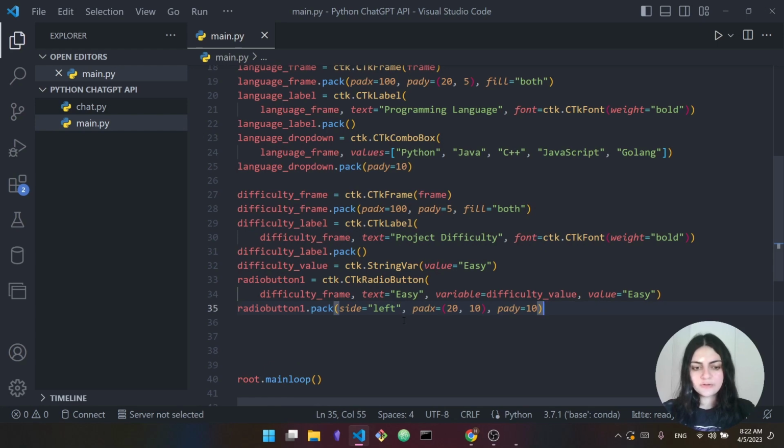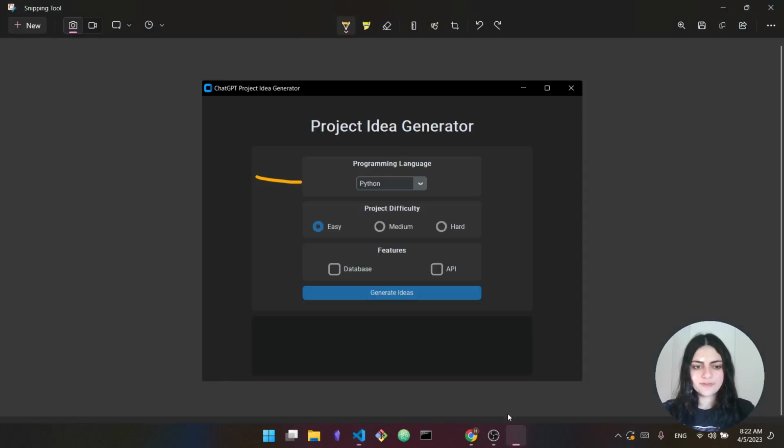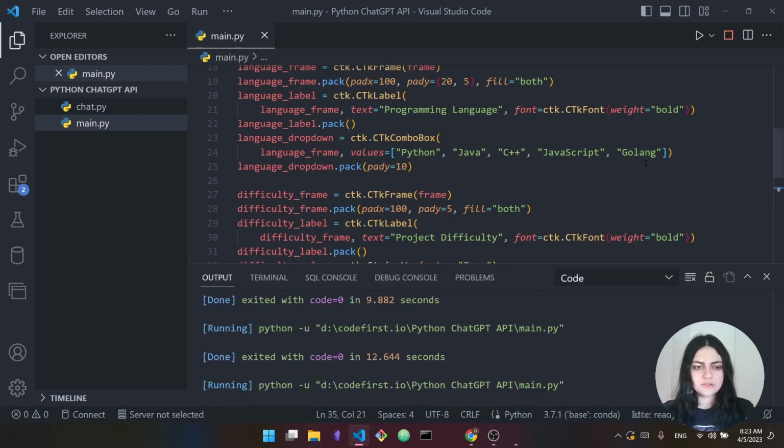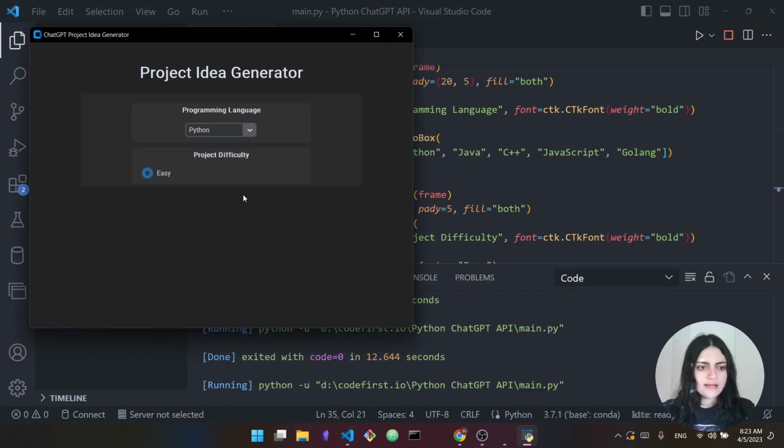In this case, you may notice I say side equal left. In order to have multiple radio buttons on the same line, I have to use this side property to align them all on the same horizontal line. And then the others will be on the same side. So the padding along the x-axis will be equal to 20 from one side and 10 from the other side. The padding on the y-axis is equal to 10. So now let's run it and let me show you how it looks like. As you can see, this is the second frame, project difficulty, and we have only one radio button.